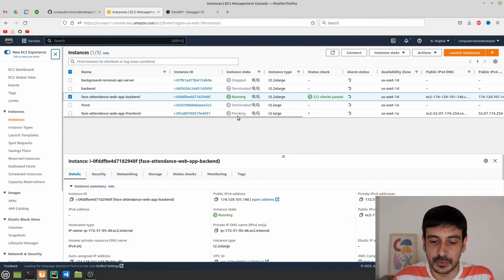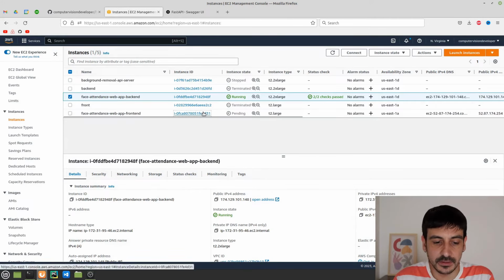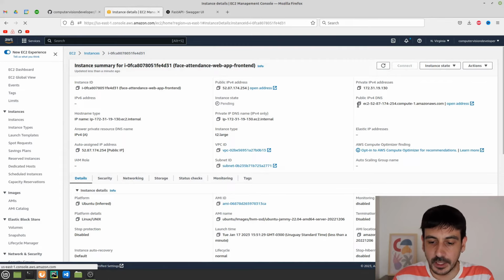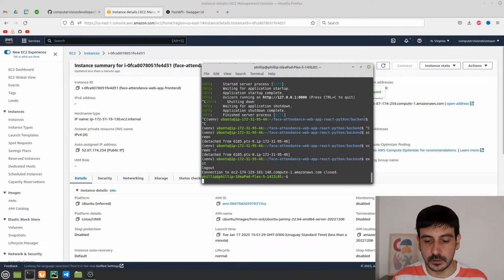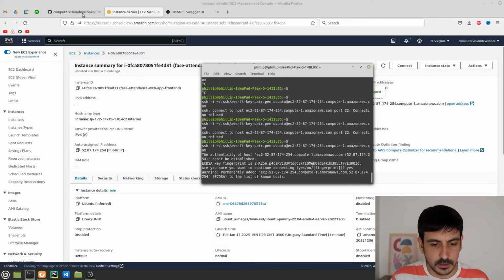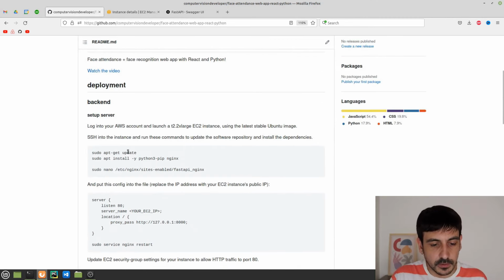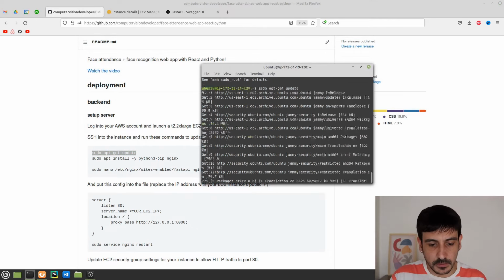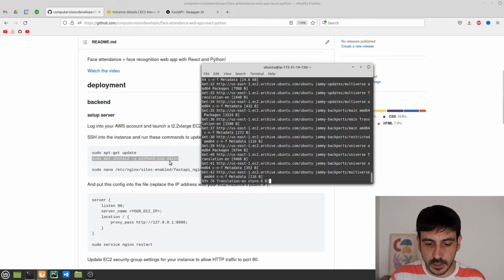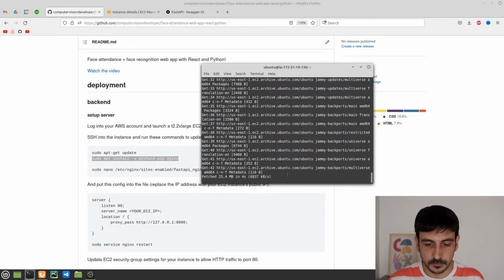So now let's go to instances. This is the instance we have just launched, and now I'm going to SSH into this new instance. And now I will go back here. Okay, now we have to repeat the same commands we did at first. So I'm just going to run these 3 commands. This is the first one. Then we need to install nginx.